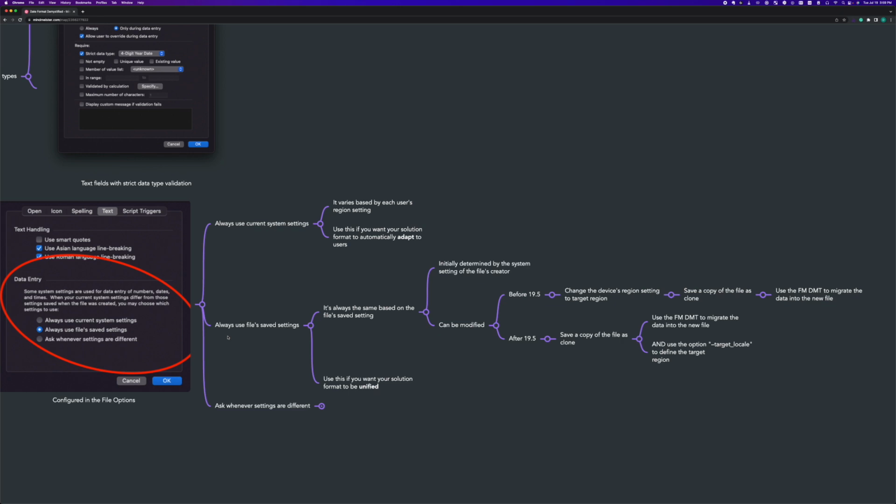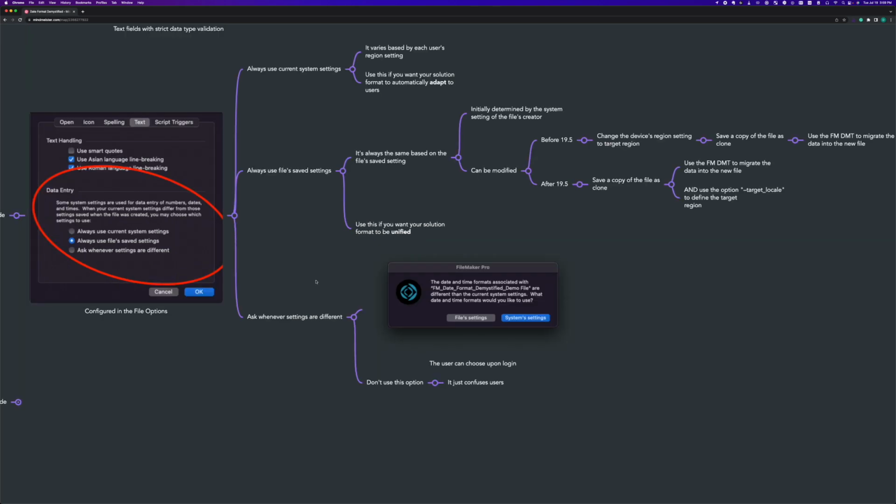This option is really great for applications that should have a consistent data format across the board. The third option, ask whenever settings are different, simply lets the user choose which option to use.